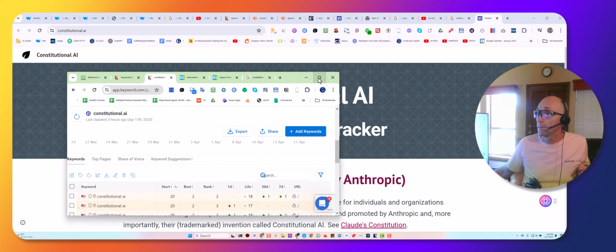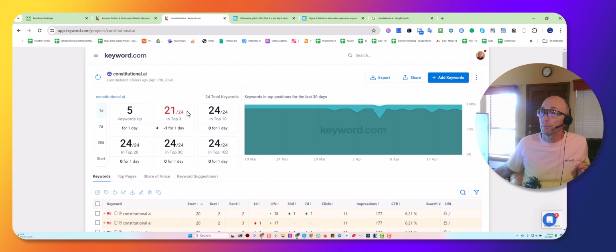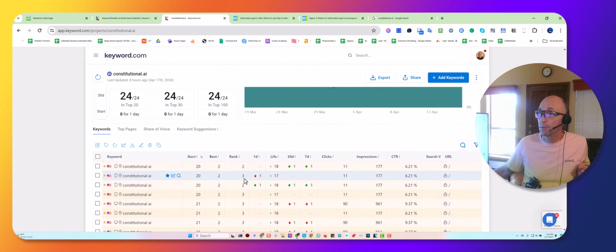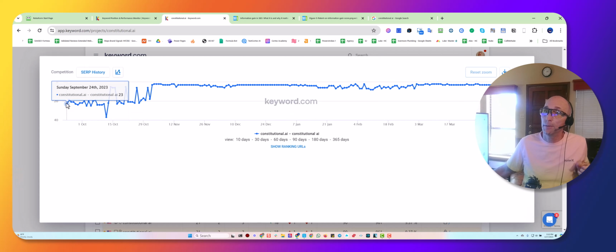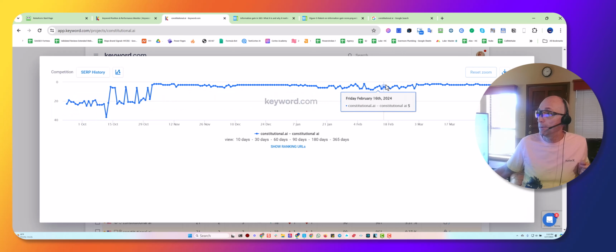Is it? Well, let's take a look. Okay, number 20, it's number 2. And let me show you how long it's been sitting here with information gain content. Oh, there it is. Sunday, September 24th, 23. And then boom, number 2 all the way down, all the way across.